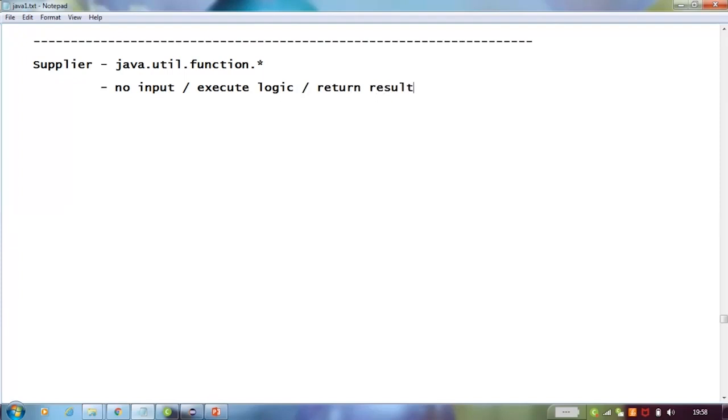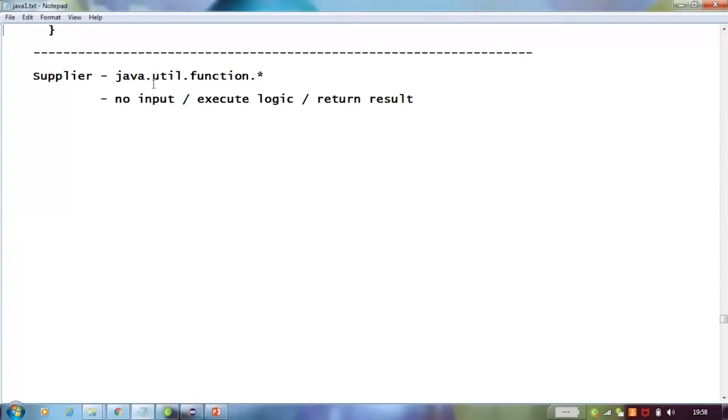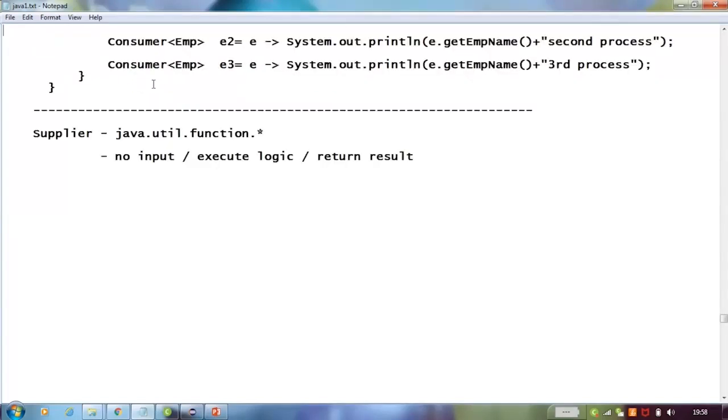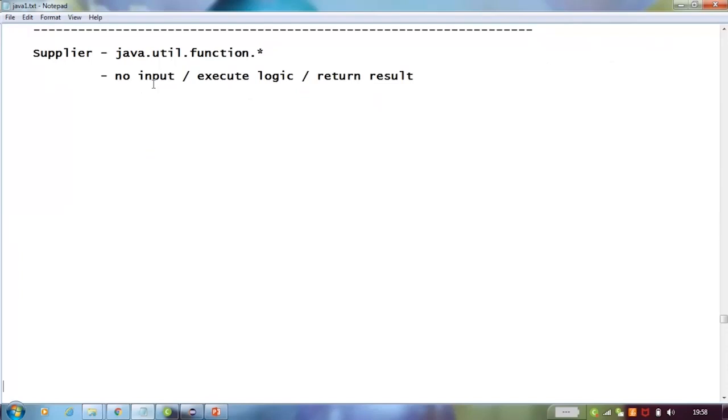This is the supplier scenario. No input. In all the earlier scenarios we had some input, right? In this supplier scenario, there is no input; some logic will execute and it will return some result. If this is the scenario, then I'll go for supplier.